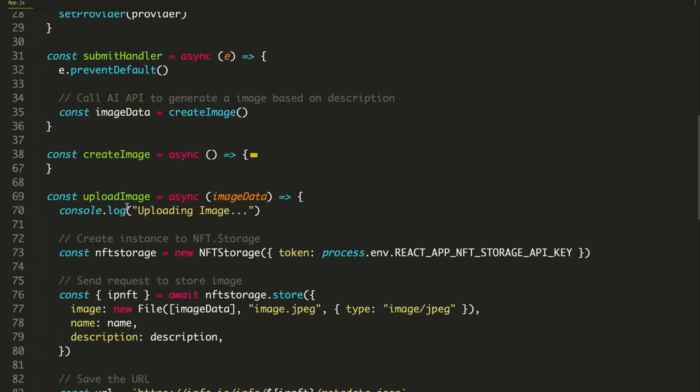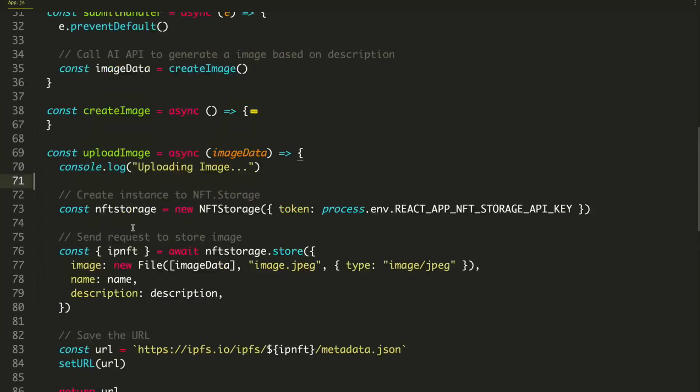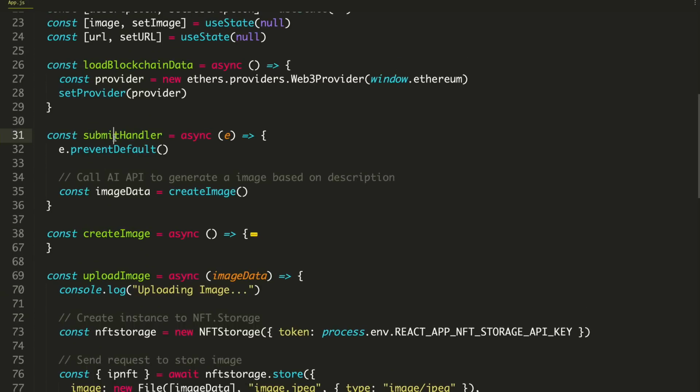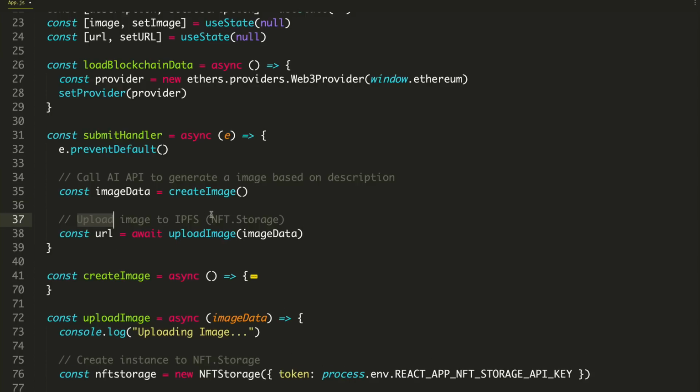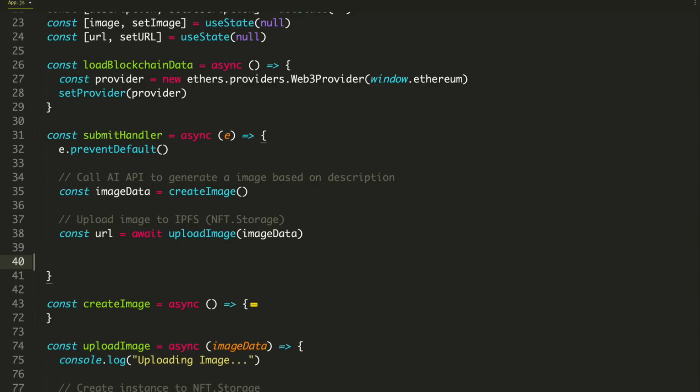So we've got create image, we've got upload image, we've defined the function, but now we need to call it. So we're doing this outside of the submit handler. We've done the image generation, create image. We've got the image data that we can pass in here. So let's just do this line: upload image to IPFS, NFT storage. So const url equals await uploadImage. And for now we'll just say console.log url.